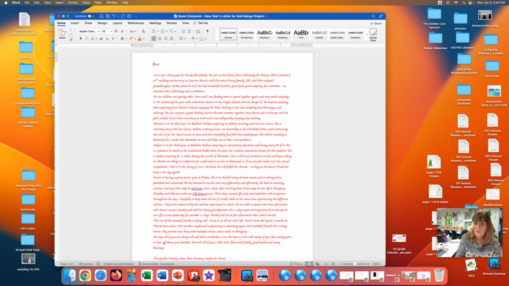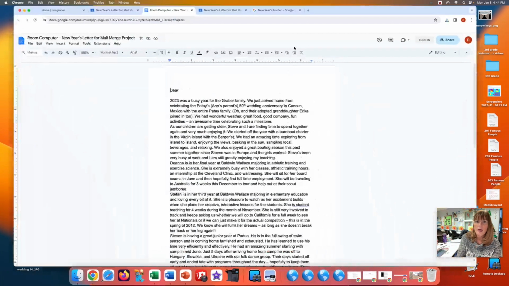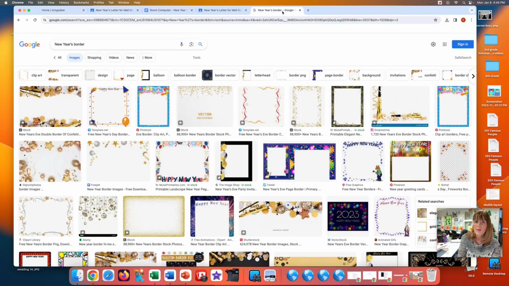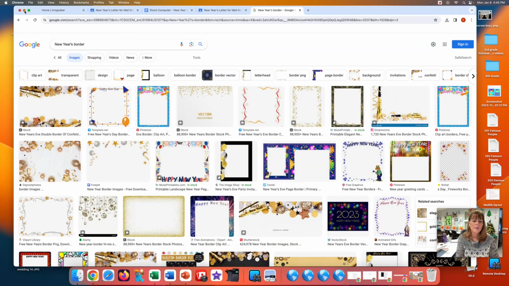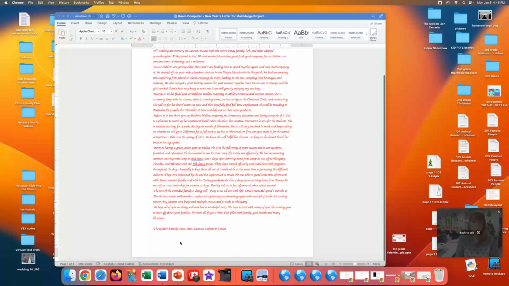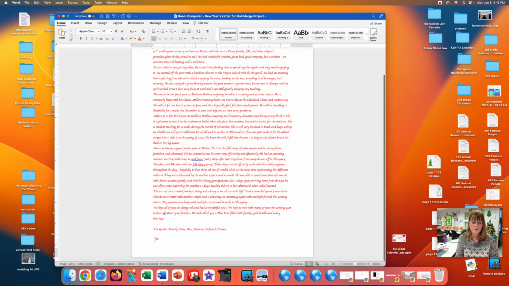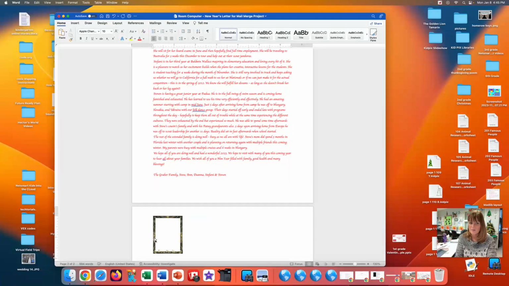So next thing, we're going to go back to Google. I already opened up a new tab and my search was New Year's border. I'm going to use this one, so I'm going to do Control-click. In this case, I'm just going to say copy image. Control-click, copy image. I'm going to minimize this. Down at the bottom, I'll do a Command V, which is my paste.